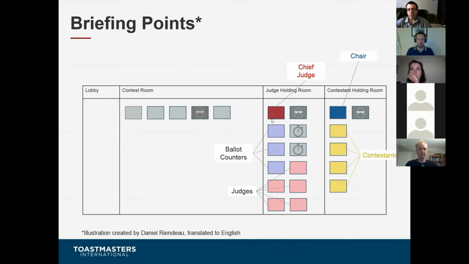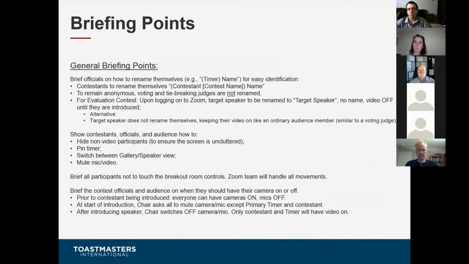Then you have the judge holding room, and you have one of the briefings underway here. So you have the chief judge briefing the ballot counters, the judges, and the timers, and you have a Zoom co-host waiting with them. In the contestant holding room, breakout room, you have the chair doing the briefing for the contestants. And that's sort of what the briefing looks like. So you have 2 separate briefings, and the only difference is that for an online contest, you have the briefings in a breakout room.